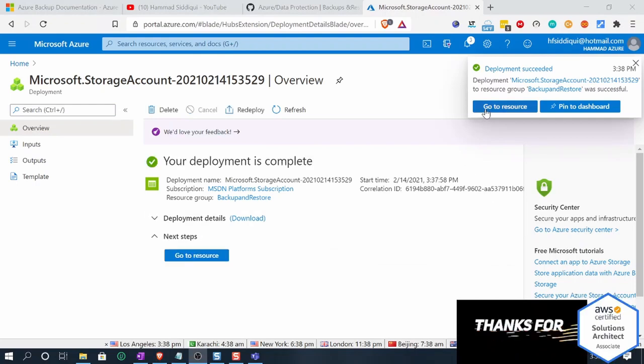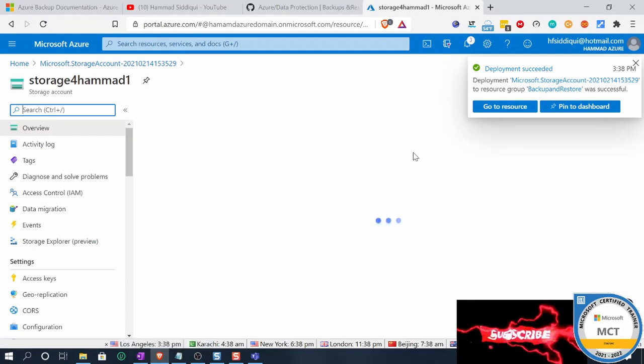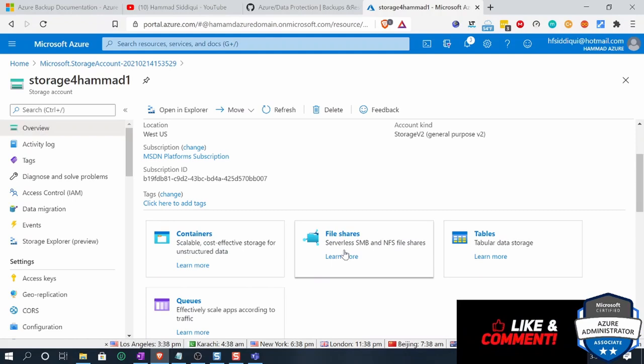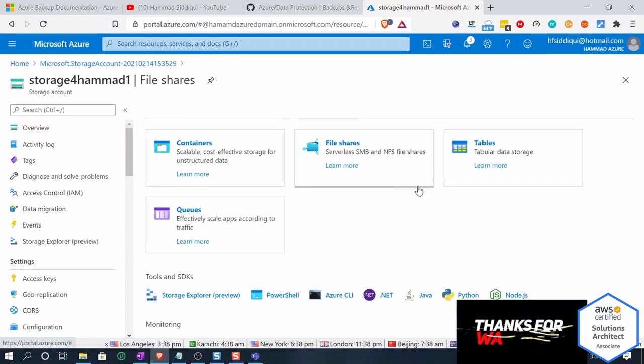Okay, so the storage resource is done. Once we get to the storage, you can see we are in the overview. We got containers, file shares, tables, queues. This is all storage. So I will click on file share.